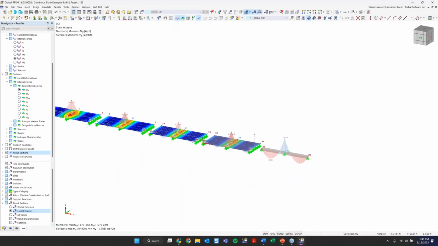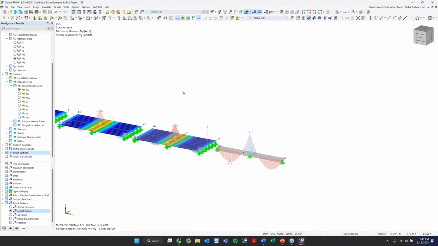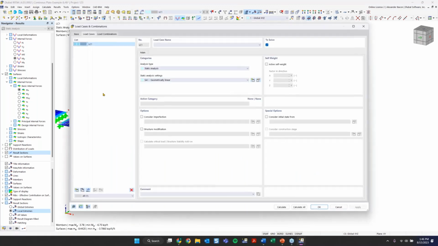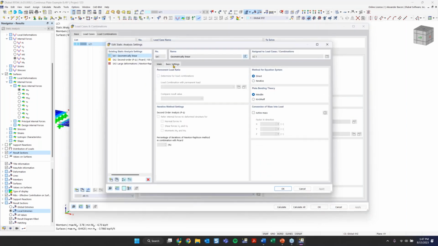And what does this have to do with RFEM? Under the results, under my load case here, if I go to edit active load case, we can change the theory that's being used for our calculation. Under our load case, the static analysis setting, our first one here, if I edit this, I can go under the basic settings tab and I can change between the plate bending theory, Reissner-Mindlin or the Kirchhoff. Right now, shear deformations are being taken into account.